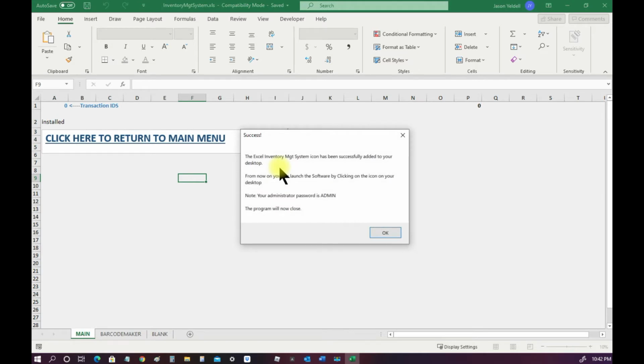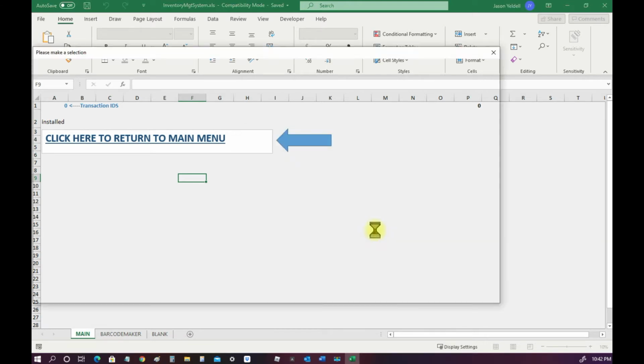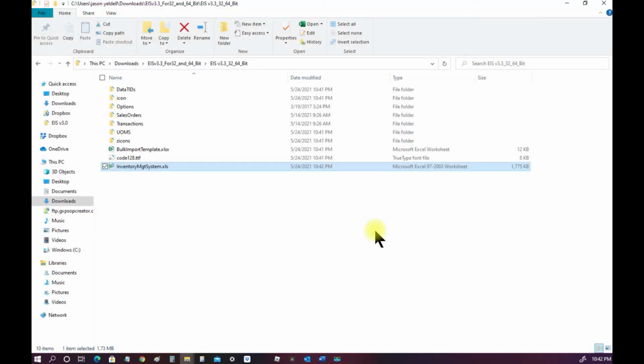This time we should not be prompted with the read-only banner in protected view. So now we can see that the Excel inventory management system did actually execute, and the software was installed to our desktop as an icon shortcut from where we can quickly launch the application. Keep in mind, the application is still installed to your My Downloads folder, which is okay, but a shortcut to that actual application has been saved now to your desktop, so you can access it from there as well. I'll close out of this particular banner, and this is the last time that it will automatically close on us.